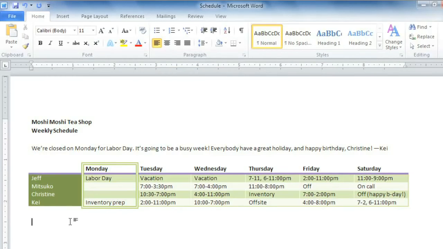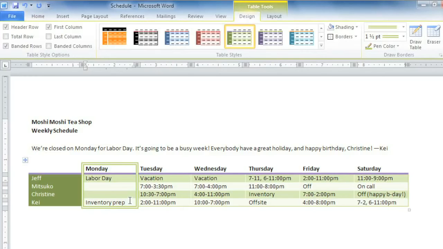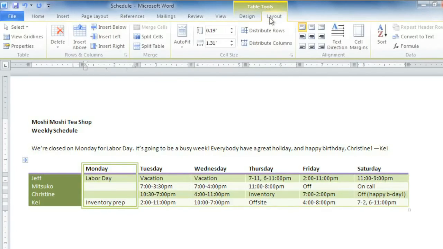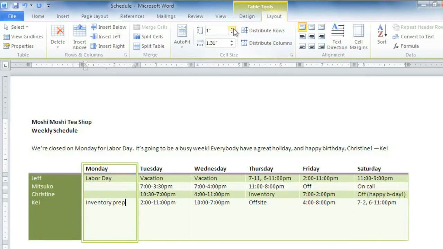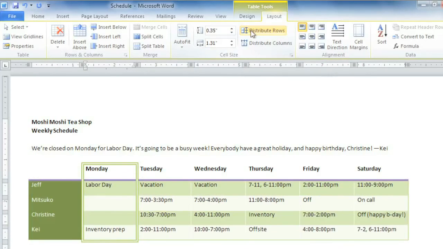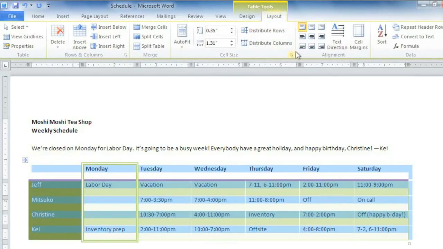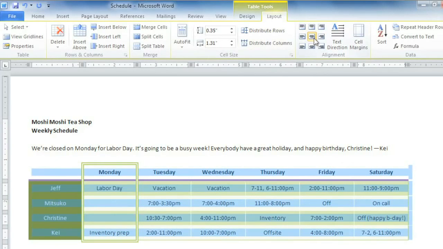You can make further modifications to things like the size and layout of your table by going to the Layout tab. Again, place your cursor anywhere in your table. Now go to Layout. The first thing I'd like to do is make the table a little bigger. In fact, I can drag the bottom border to the size I want or adjust the measurements here. Then click Distribute Rows to make the rows even again. Now I'm going to select the entire table to change the text alignment, using these icons in the alignment group.